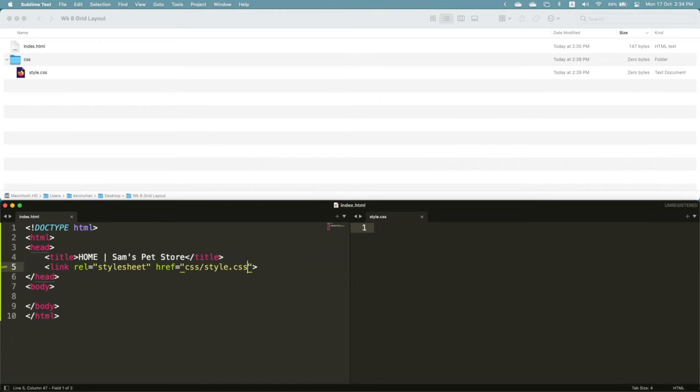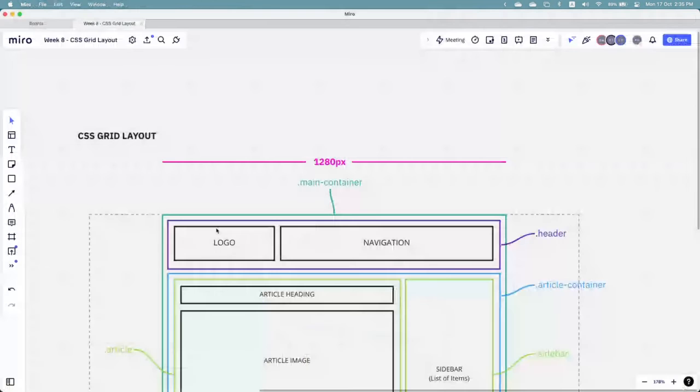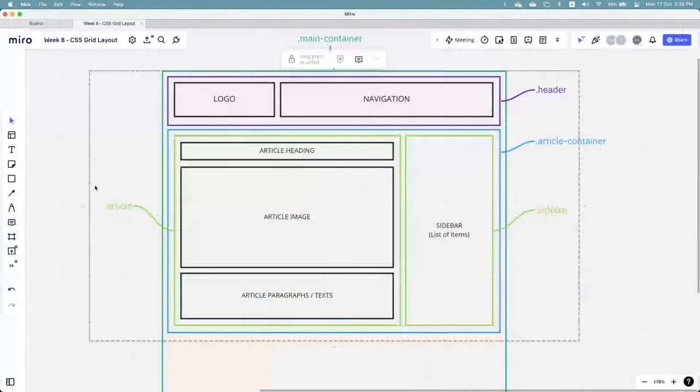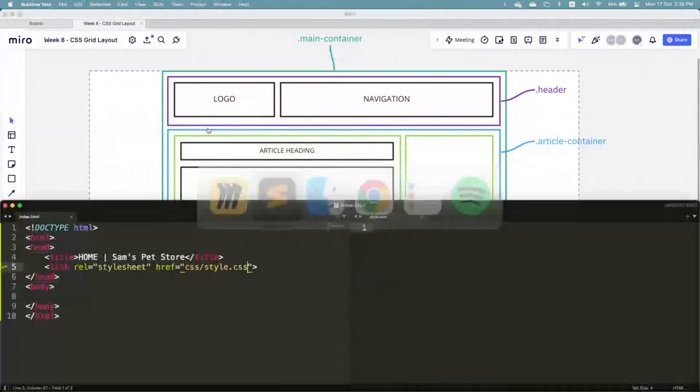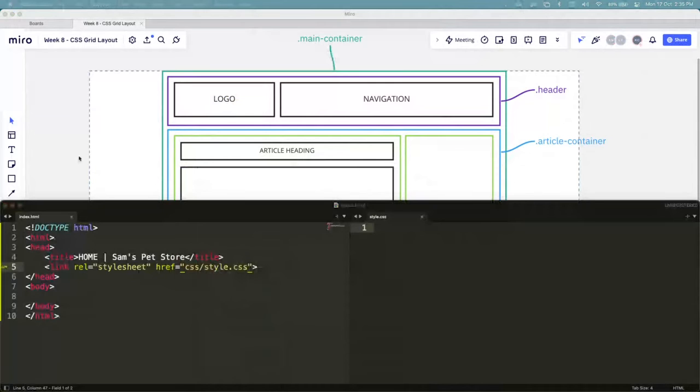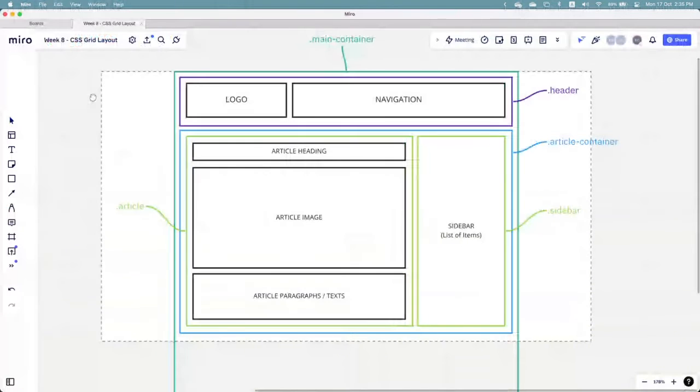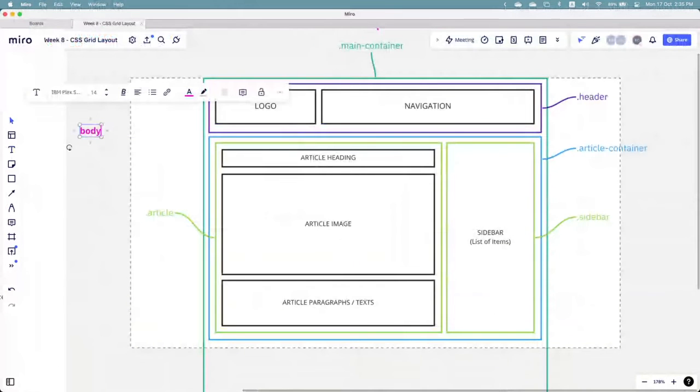Okay, so if you remember what I said last time, the white part of your screen, now I open in my browser. It's all white, obviously, we haven't done anything yet. And the white part of my screen is the body, right? So that means if I were to draw here, this is my body.